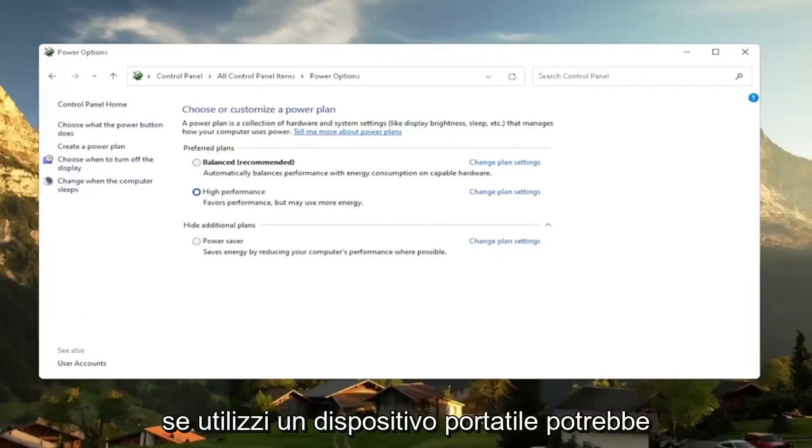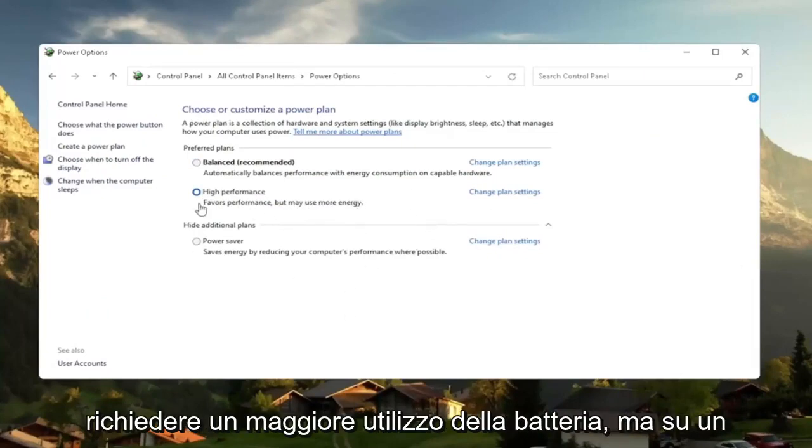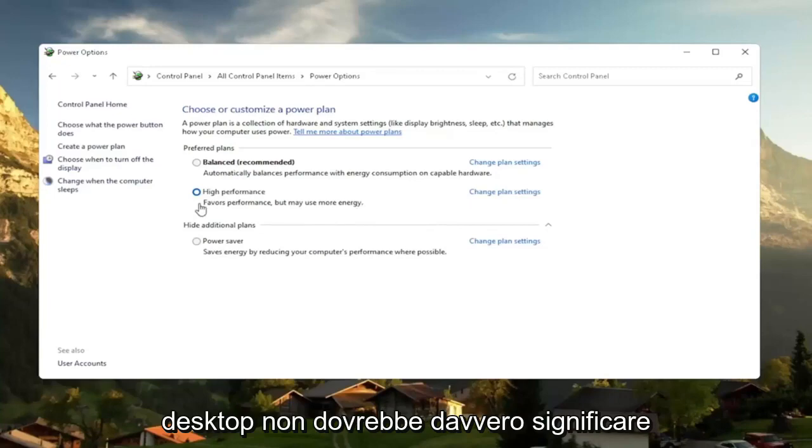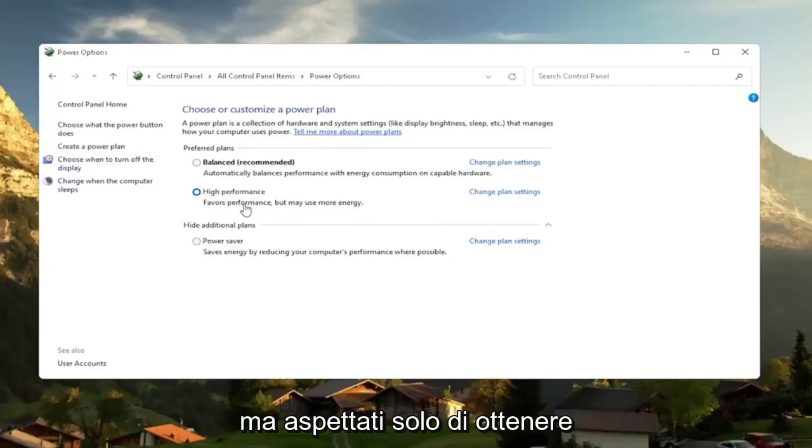So if you're on a laptop device, it may require more battery usage, but on a desktop, it really shouldn't mean that much of a difference, honestly. And even on a laptop, you can change it to high performance, but just expect to get a little bit less battery there. You can also try adjusting your brightness settings and turn them down so that it'll use less energy. So close out of here.